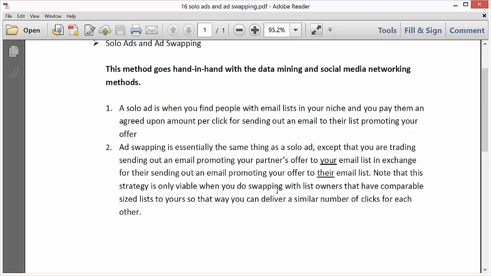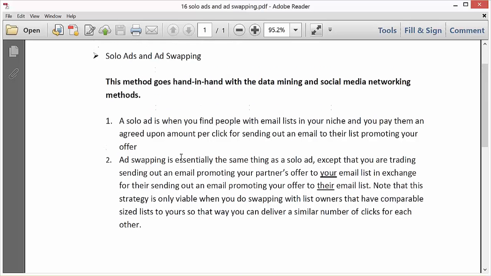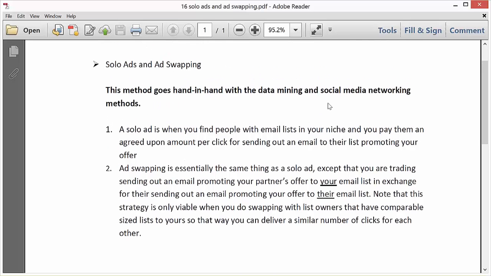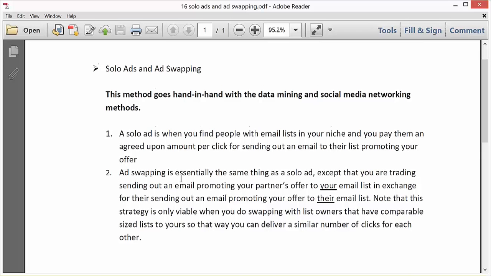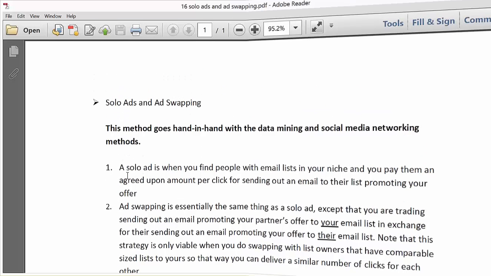Note that this strategy is only viable when you do swapping with list owners who have comparable sized lists to yours, so that you can deliver a similar number of clicks for each other. So that's basically the idea of solo ads and ad swapping. These are deals that you can strike up with the people that you connect with, or your VA connects with, through data mining and social media networking, by buying solo ads or doing ad swapping. And that is solo ads and ad swapping.